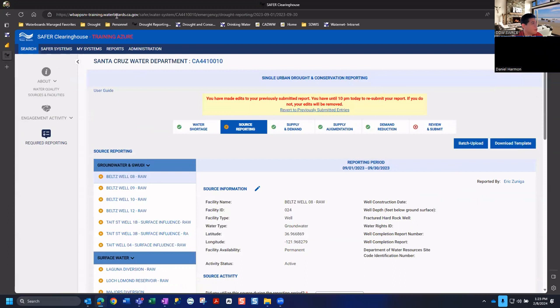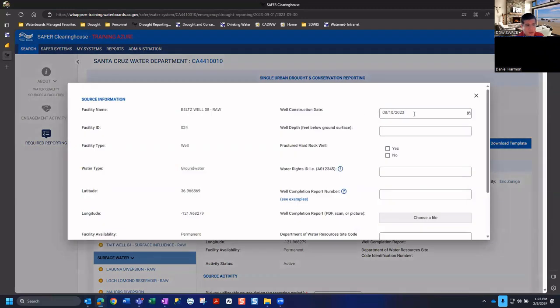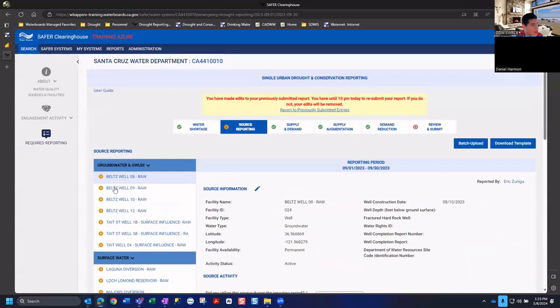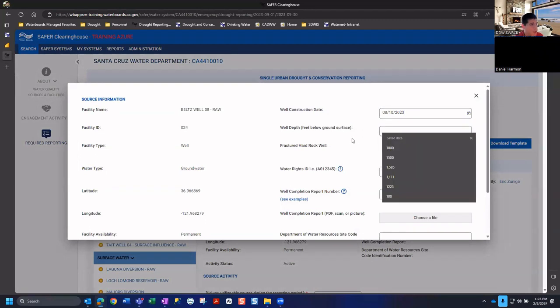I'm not seeing this information save, and I'm worried that it's not working. Oh, there it is. Okay, so here's the well construction date. I've added it, I've saved it, and now it shows up under static source information. However, every time I click into this well, that pop-up is going to show up because I have missing information. It's just annoying. You can just ignore it, or you can provide the information. I'm going to show you how to provide the rest of the information.